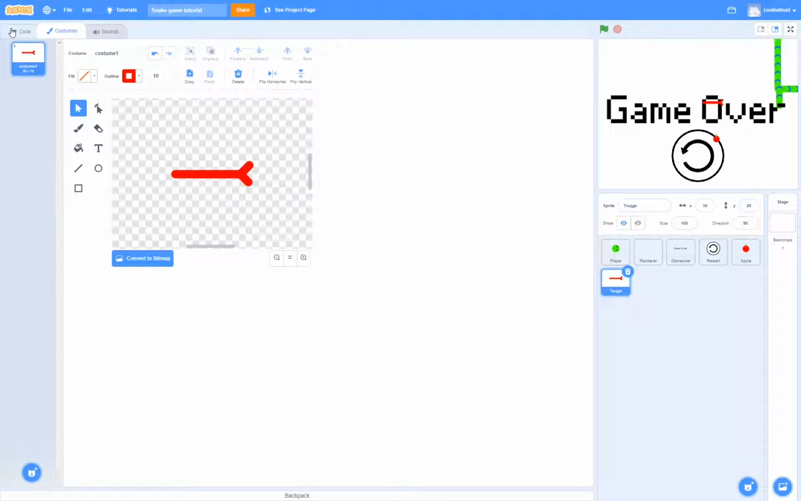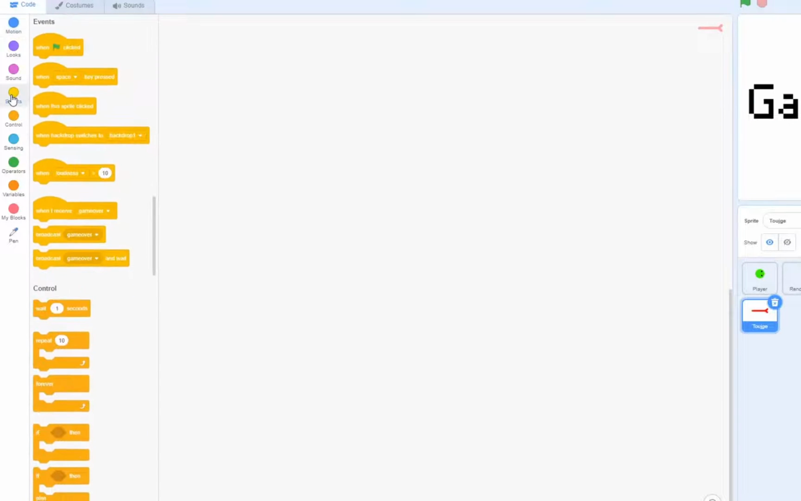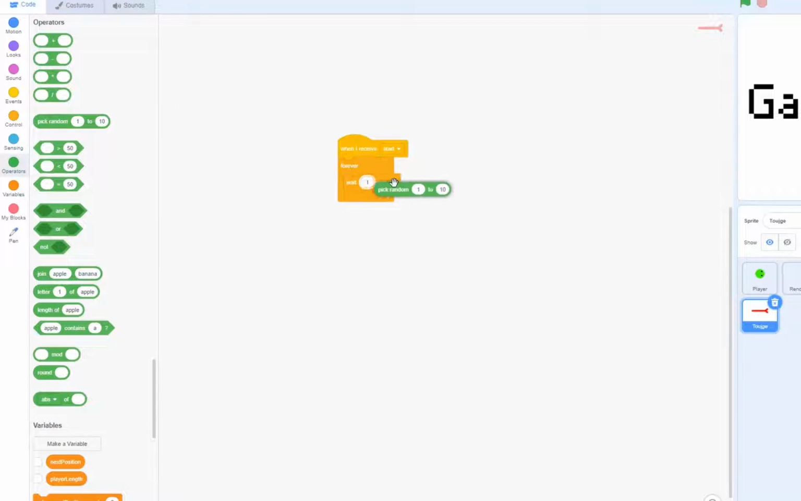Let's go to the code, and let's go to events. When I receive start, we'll add forever. We are going to wait, pick random, in between something like 3 and 5. You can fine tune this to however you like it. Then it's going to repeat.